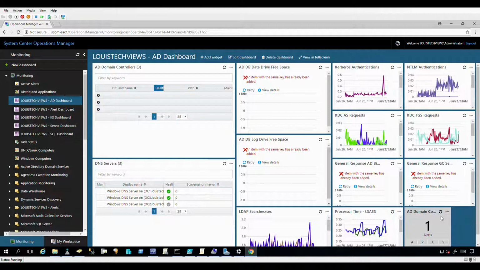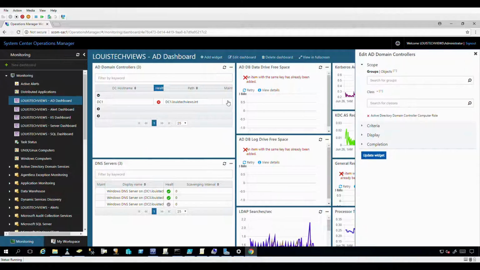Again, as I mentioned, that group that I'm using does not have any monitors targeted toward it. So it effectively has no health. That's why we don't have a color on top of here. So looking over here on the right, let's take a look at this widget. This here is what we call a state widget. So if we go ahead and edit.